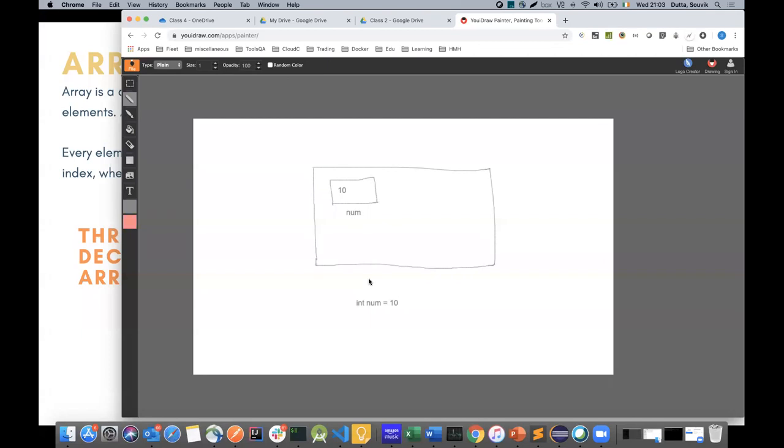With respect to an array, it is different. How do I declare an array? I declare an array using a simple command saying int. If I'm trying to declare an integer type of array, which means I want to store multiple numbers in one single location, I say int square brackets nums, where nums is the name of the variable, equals new int of 5, or 4 or 5, whatever. What am I saying with this?